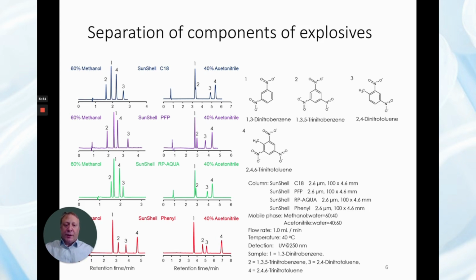And you're going to see here the peak number 1, you'll see a 1,3-dinitrobenzene, and peak number 2, which we'll also highlight, is the 1,3,5-trinitrobenzene. And so a nitro group shows pi-pi electron interactions. And so furthermore, a nitro group makes hydrophobicity decrease.